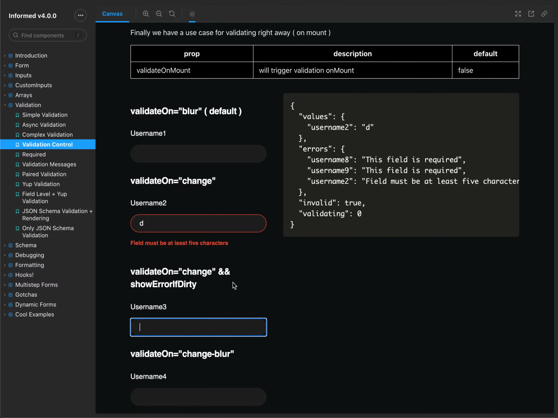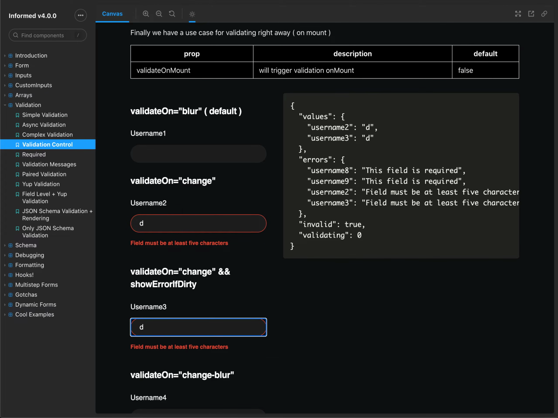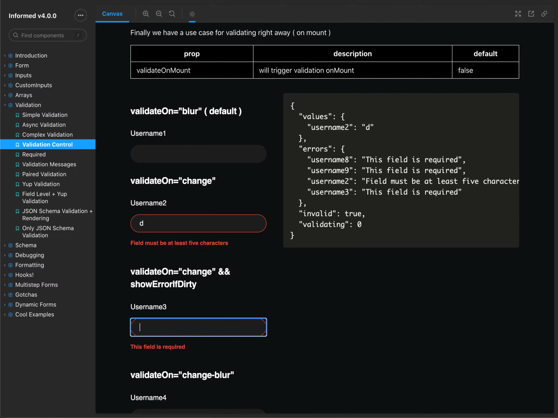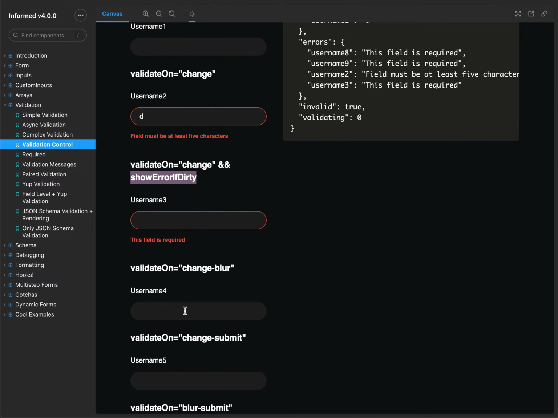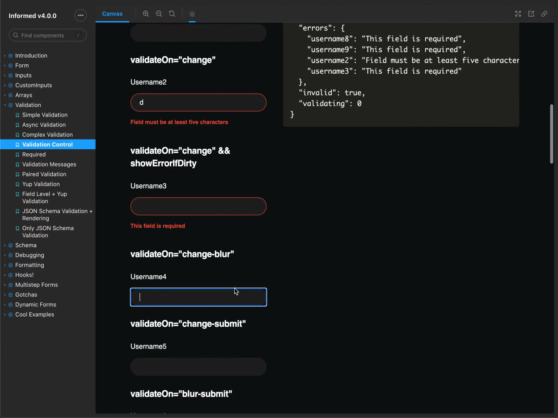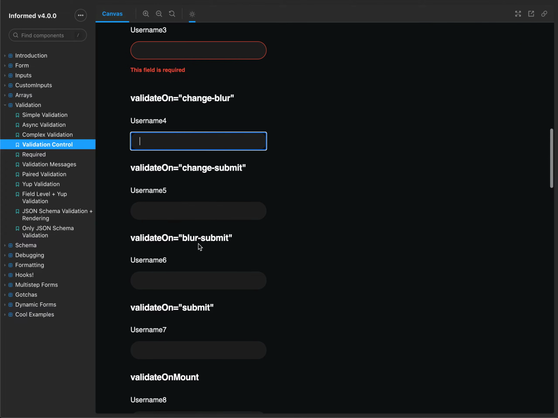The next one's different. The next one has validate on change, so I'm going to go ahead and type the letter D, and boom, instantaneously, we can see the error showing up. And when I backspace, you can see it changes instantly. Why? Because it's validate on change and show error if dirty, and this field is in fact dirty. This is change blur, so this is going to be an example where synchronous validation happens on change and async happens on blur. You could go down all these.